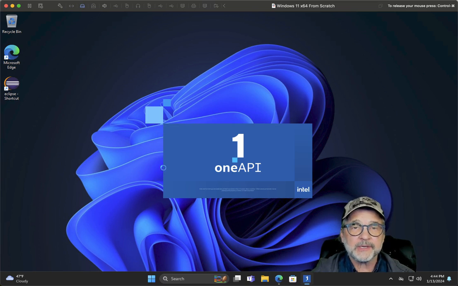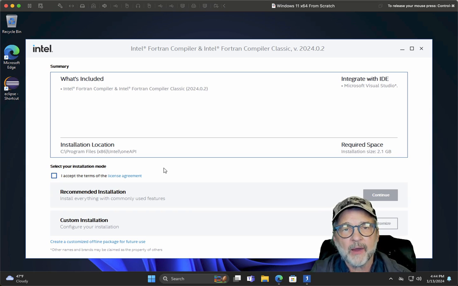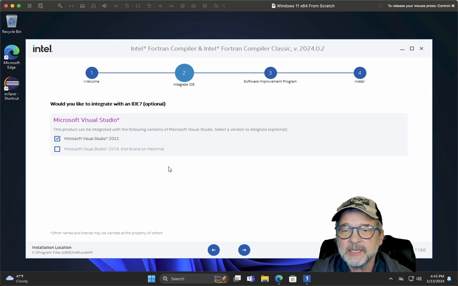Now, if you're curious, this Fortran compiler is absolutely free. You're not allowed to use it for profitable reasons. By that I mean you can't write a program and then sell it using it. You have to buy a compiler if you do that. Otherwise, you'll be against copyright. But go ahead and click I accept and continue. I normally just do the default.